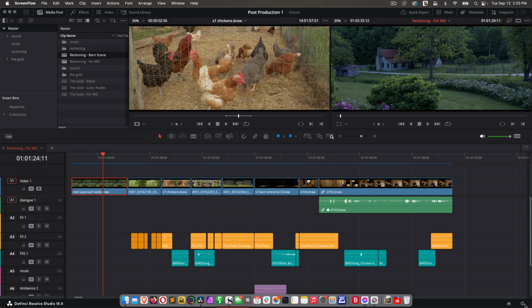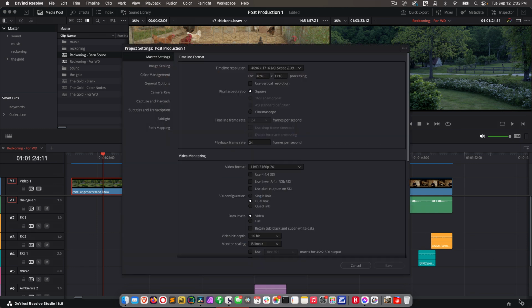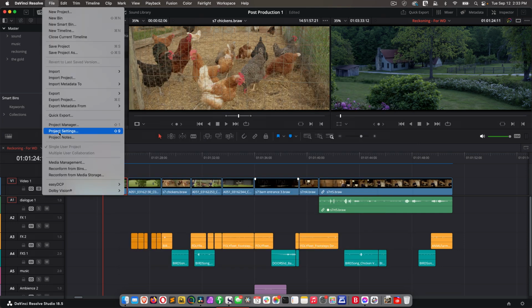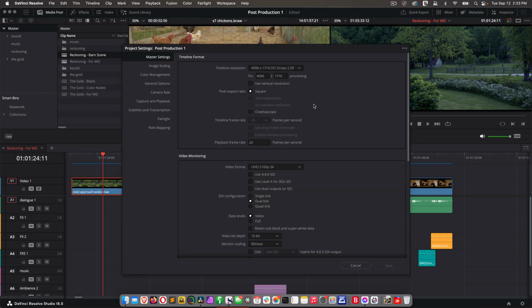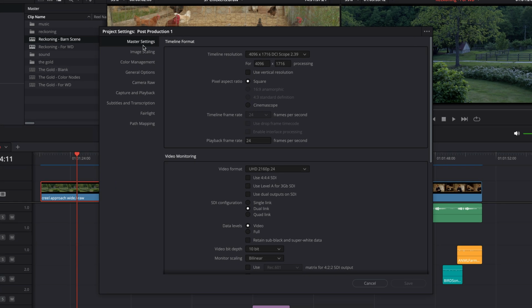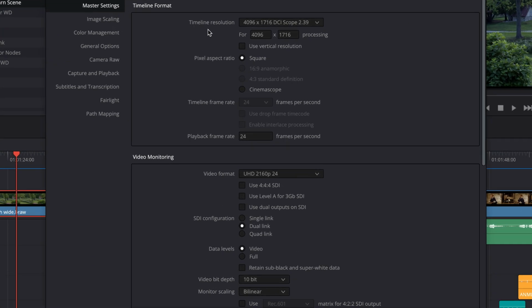Down on the lower right, you'll see a little gear icon. If you click on that, it brings up your project settings. You can also go to File, Project Settings, or hit Shift 9. We have our navigation over here on the left. So the first thing under Master Settings is Timeline Resolution.